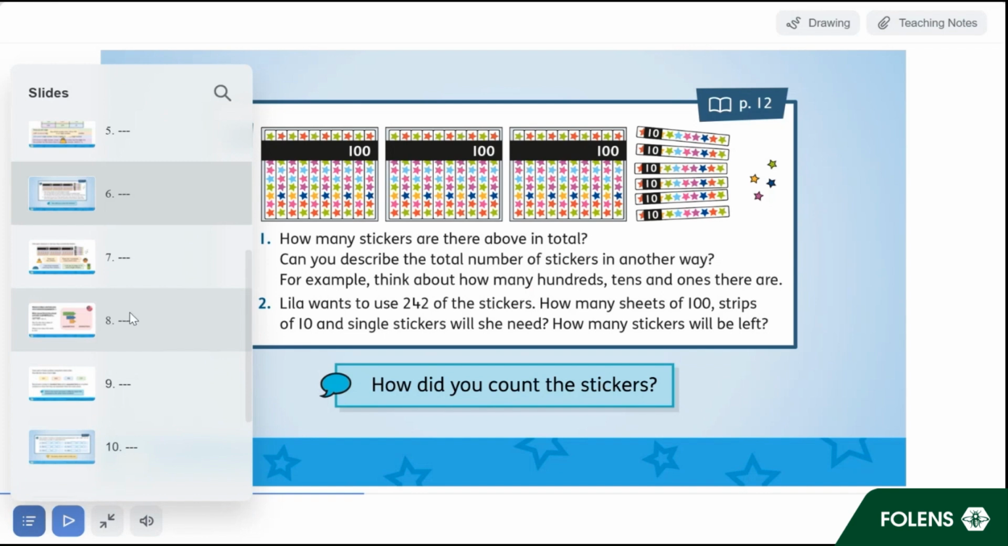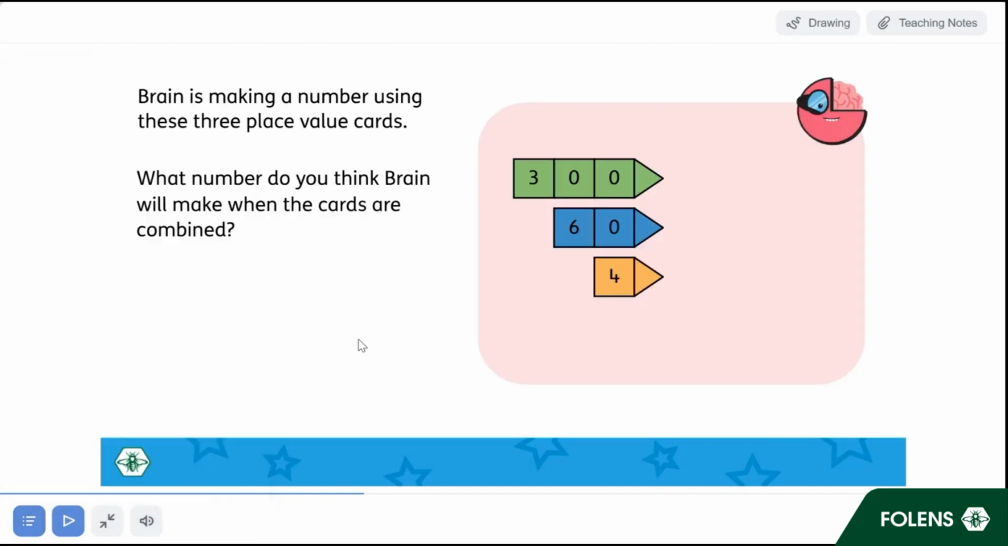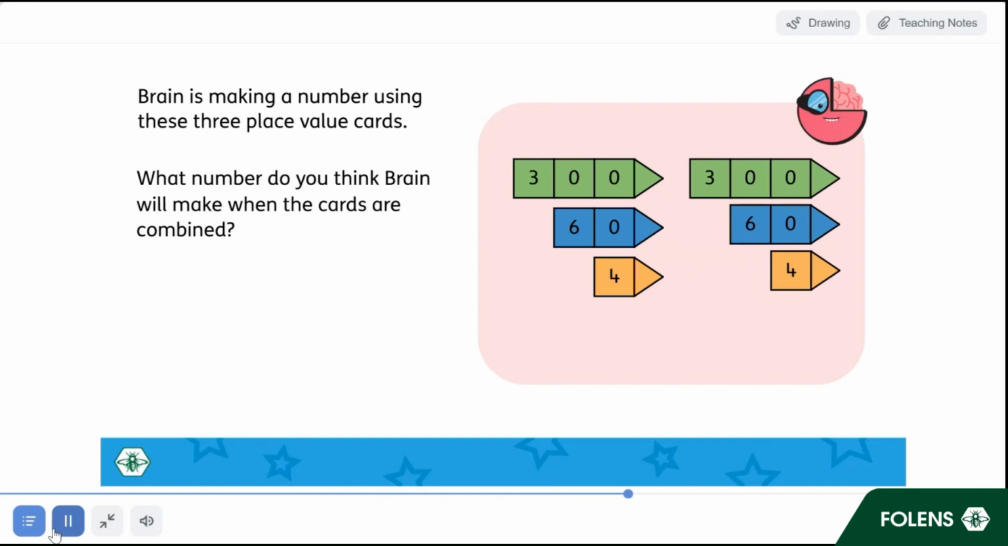We have more examples then of activities where different animations are used to help explain what's happening. So here you have your place value cards, where what happens, what number is created when these slides are combined. This is a resource where it's ideal if people have these resources in their classrooms, but we also provide printables for resources like this that people may not have.